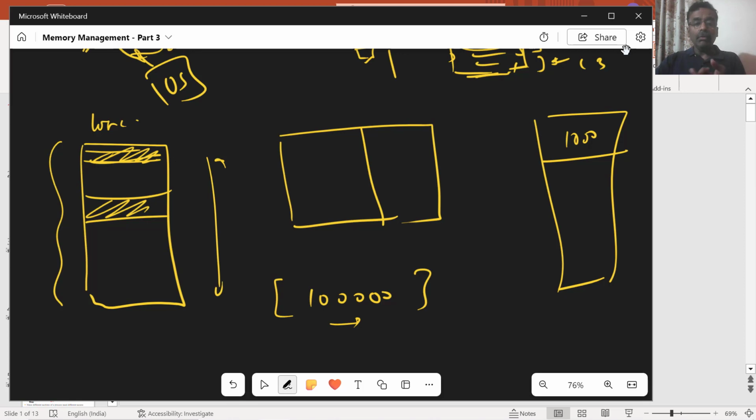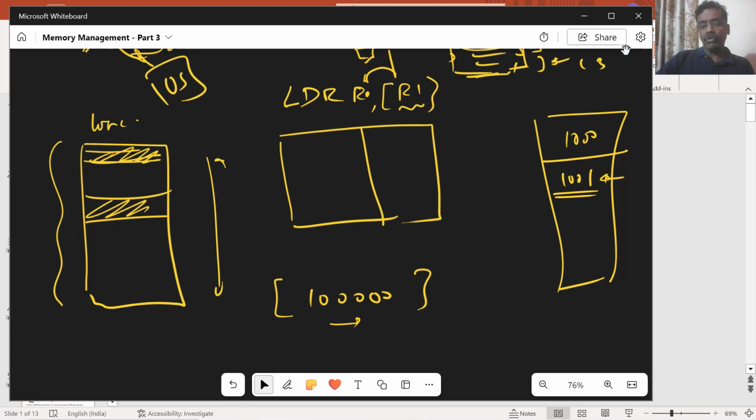When will I know? When I am loading the data, say I am doing LDR, and I have an R1 register holding the address, and I am loading the value of the content at that address into R0. I am executing this instruction on the CPU side, and R1 is the address accessing the 1001st element. It's not the 1001st byte, but the 1001st element, which could be a multiple of 4 or 8 bytes, or it could be a character also, it doesn't matter. I am trying to access that particular address, which is not currently in the physical memory.